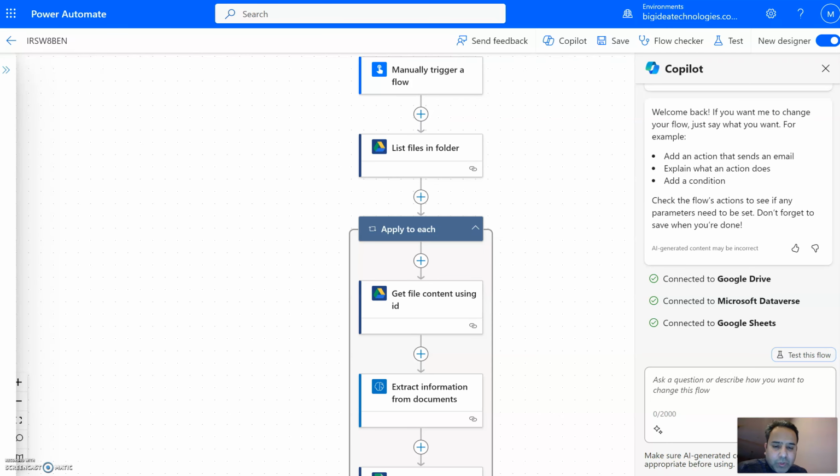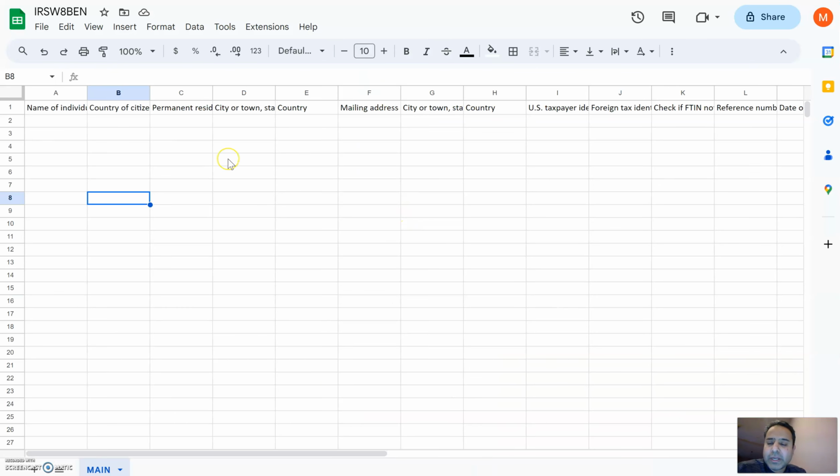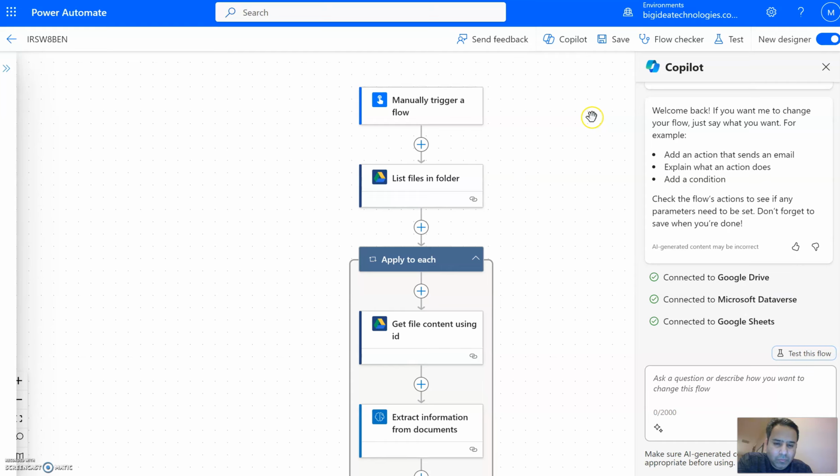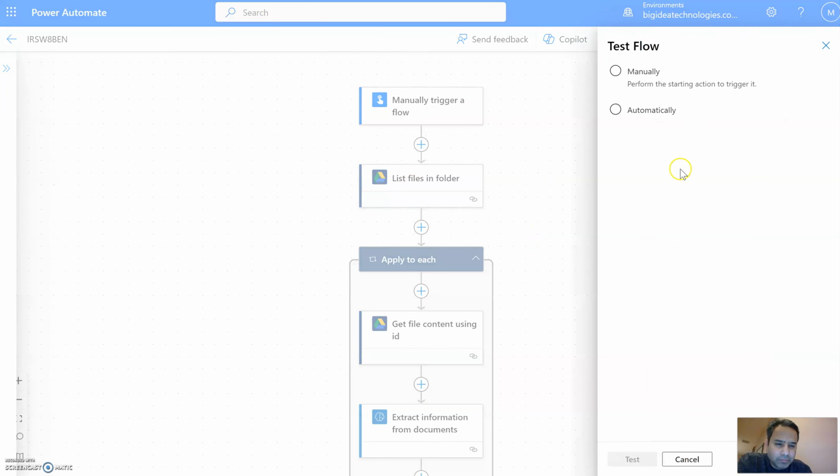Just in terms of the output, here is a blank template of the Google Sheet in which we are going to be capturing all those fields that we have identified in the form. We will see this getting built up as the flow executes. All of the extracted values are going to show up over the course of the next minute or two. So let me start the flow, and we can see the actual execution of this. I'll go here, test the flow, and start it.